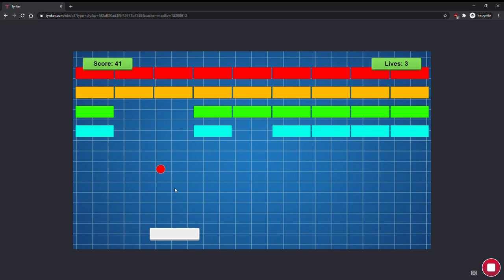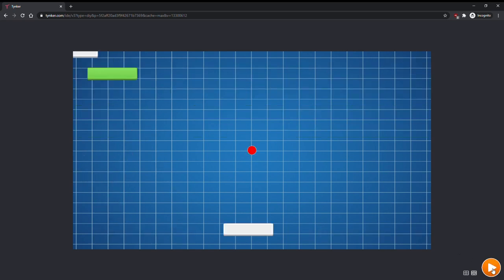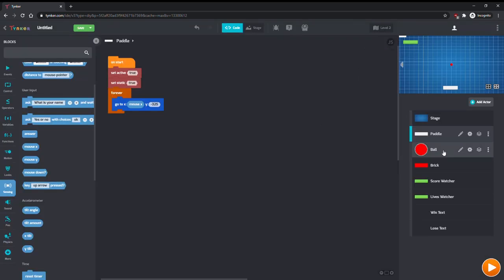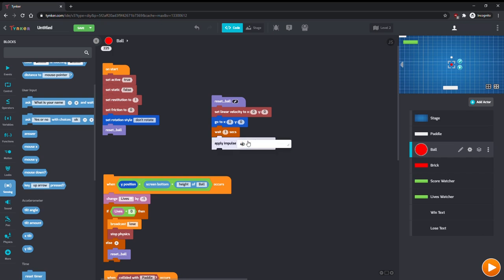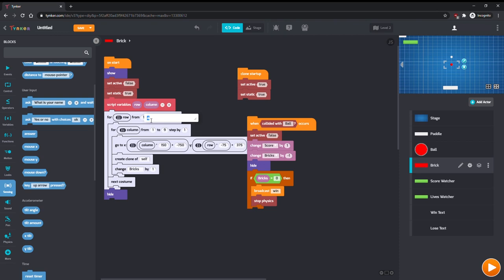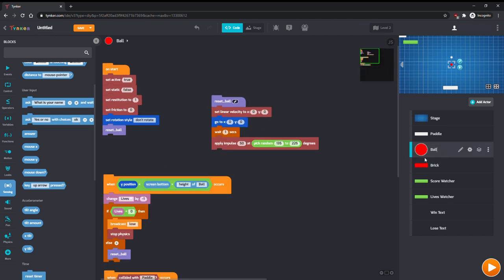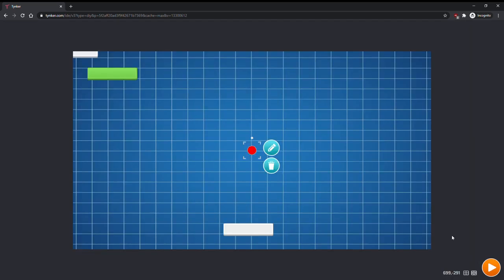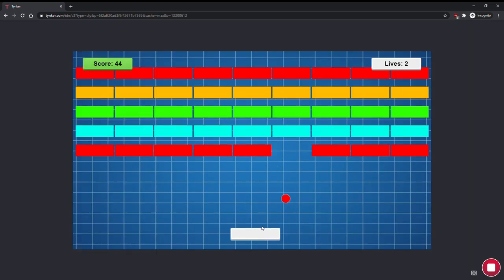It's not very interesting to have the second level be the exact same as the first though, so let's change some other things. We can speed up the ball. We can also generate an extra row of bricks, but make sure that the ball doesn't start in the middle of the bricks. You can also make the bricks smaller and harder to hit with a set size command. The new level is a lot harder than the old one.